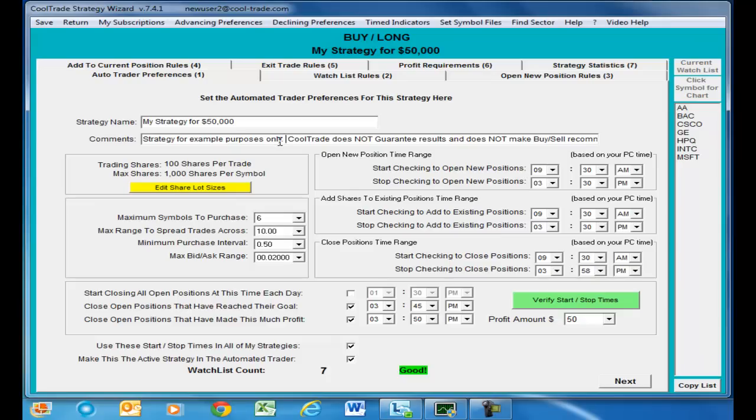So let's go ahead and start with the times. This first box here says open new position time range. What we're doing is telling the robotic trader what time we want it to start checking to open new positions, and when to stop checking. For this particular trader, we have it set for 9:30 a.m., which is New York time. That's when the market opens.